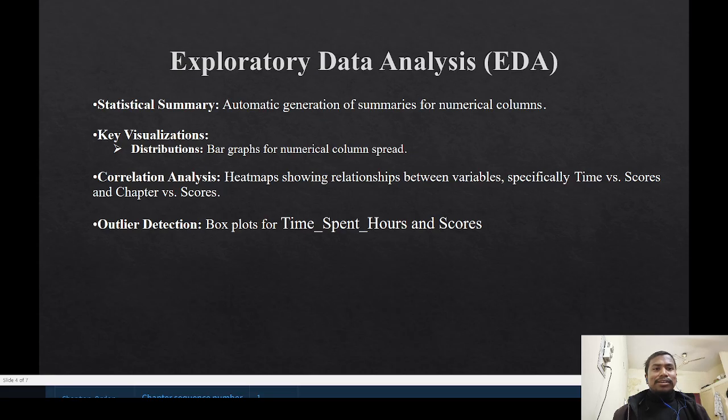In the first visualizations of the EDA part, there is a statistical summary of the numerical columns and also visualizations of different numerical columns like chapter order and time spent hour in bar graphs, and it also shows a correlation by using a heat map. It also shows outliers of the datasets by using box plot visualizations.